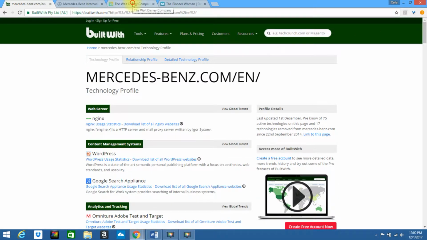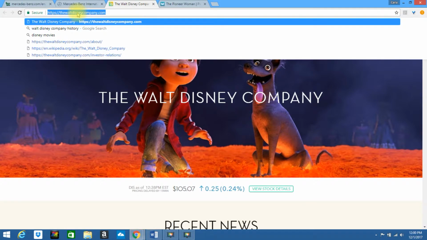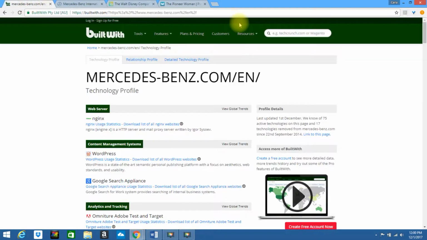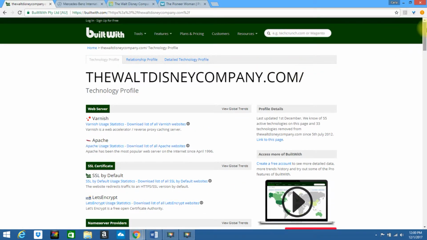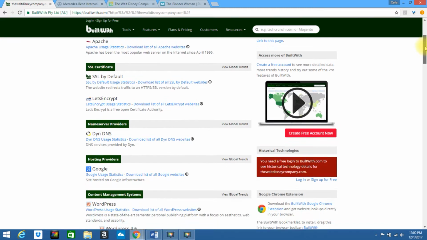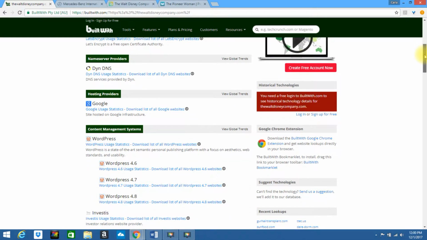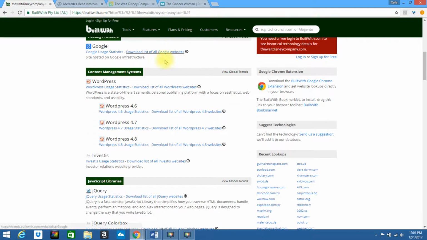You can look through all the different information that it gives in their technology profile. Okay, let's do another one. Let's look up Walt Disney Company. We're going to copy and paste. You can look through it. There's their web server, their SSL certificate, name servers. Their content management system is WordPress. So you can look through theirs.